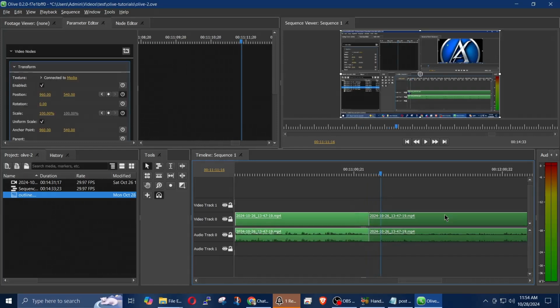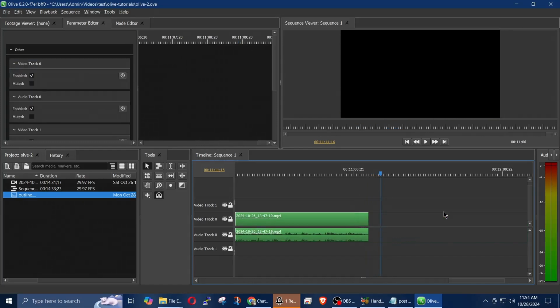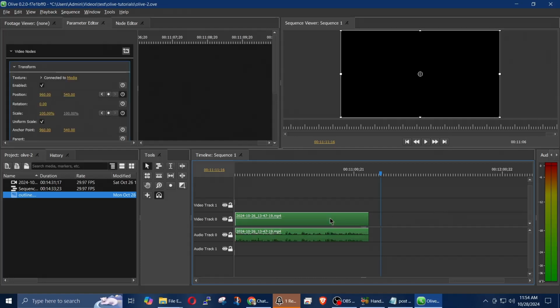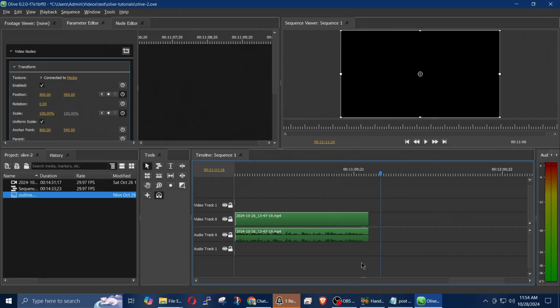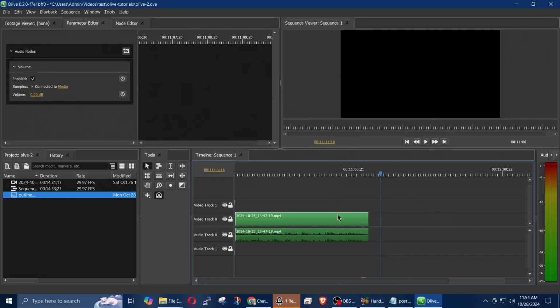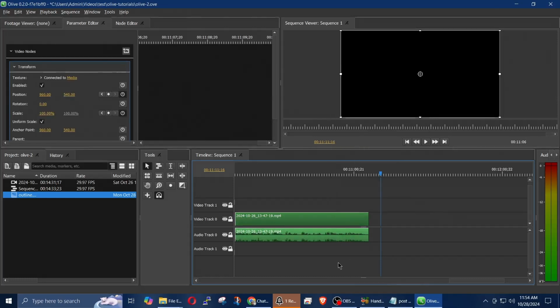Now I can very easily just take this and hit delete. And now I could go back and unlink those tracks if I want by right clicking and selecting unlink. And now those tracks are not linked together. Okay, so that's how you make a splice. And now I'm ready to bring in another video track or whatever I need to do.